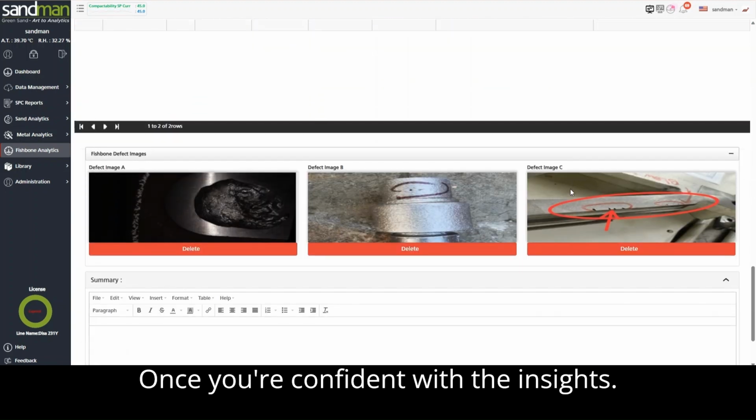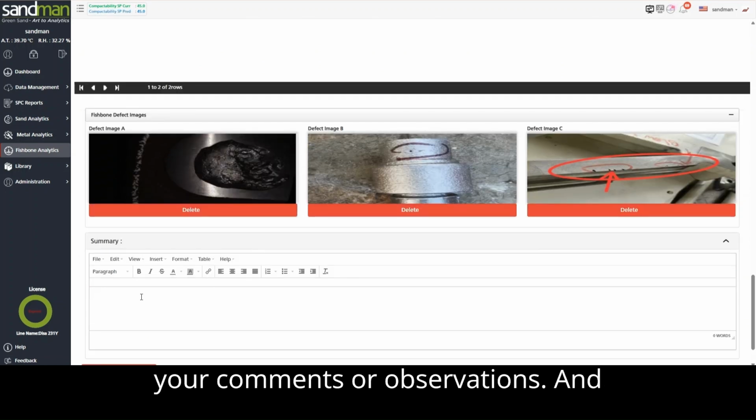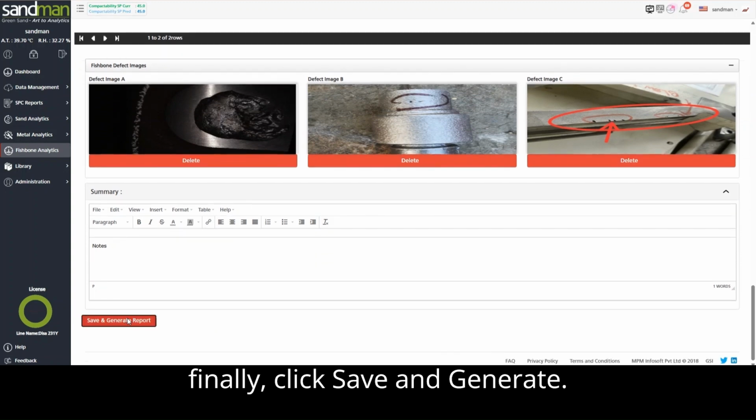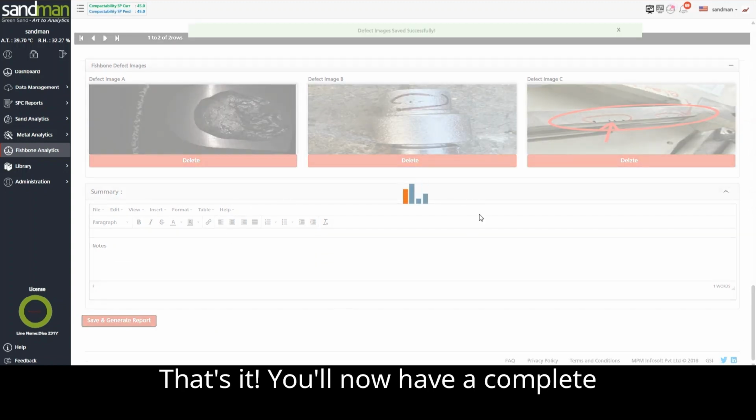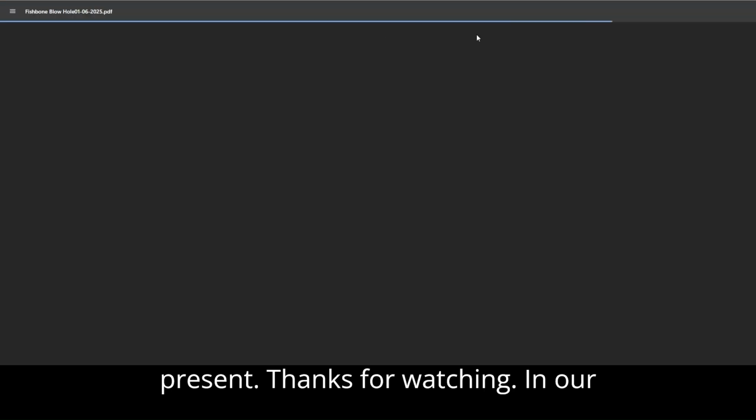Once you're confident with the insights, you can even add a defect image. Mention your comments or observations. And finally, click Save and Generate. That's it. You'll now have a complete root cause analysis report ready to share or present.